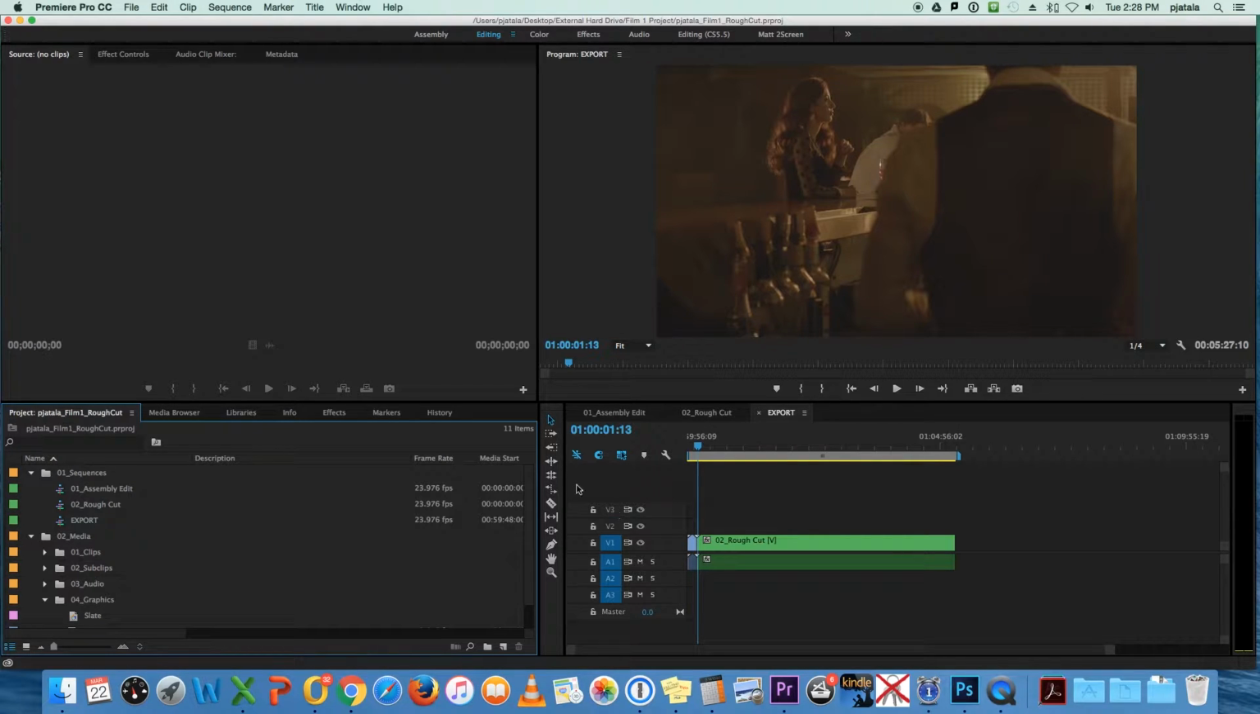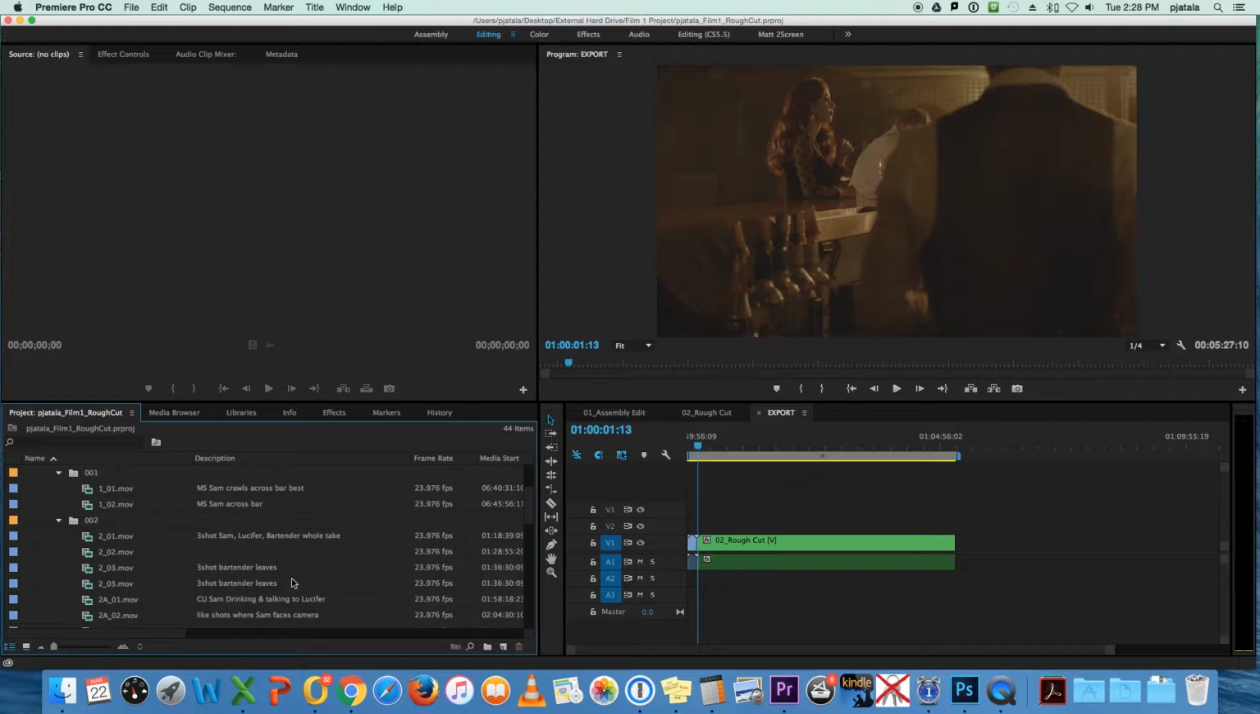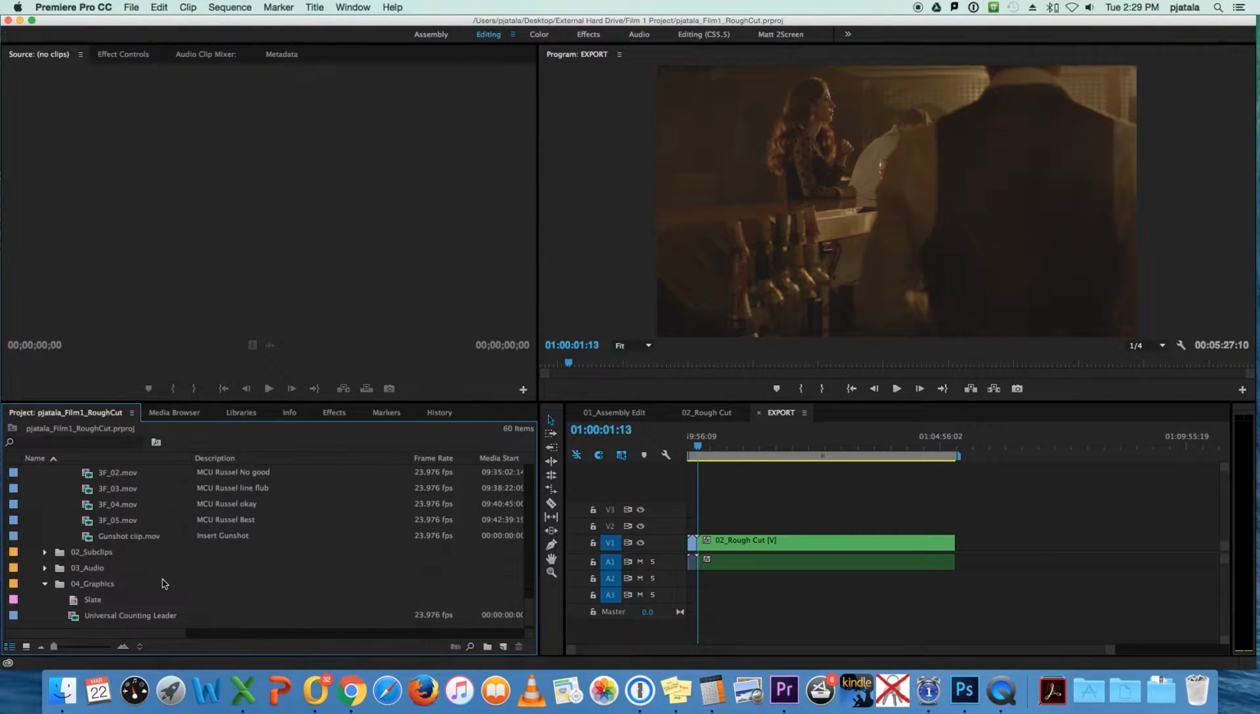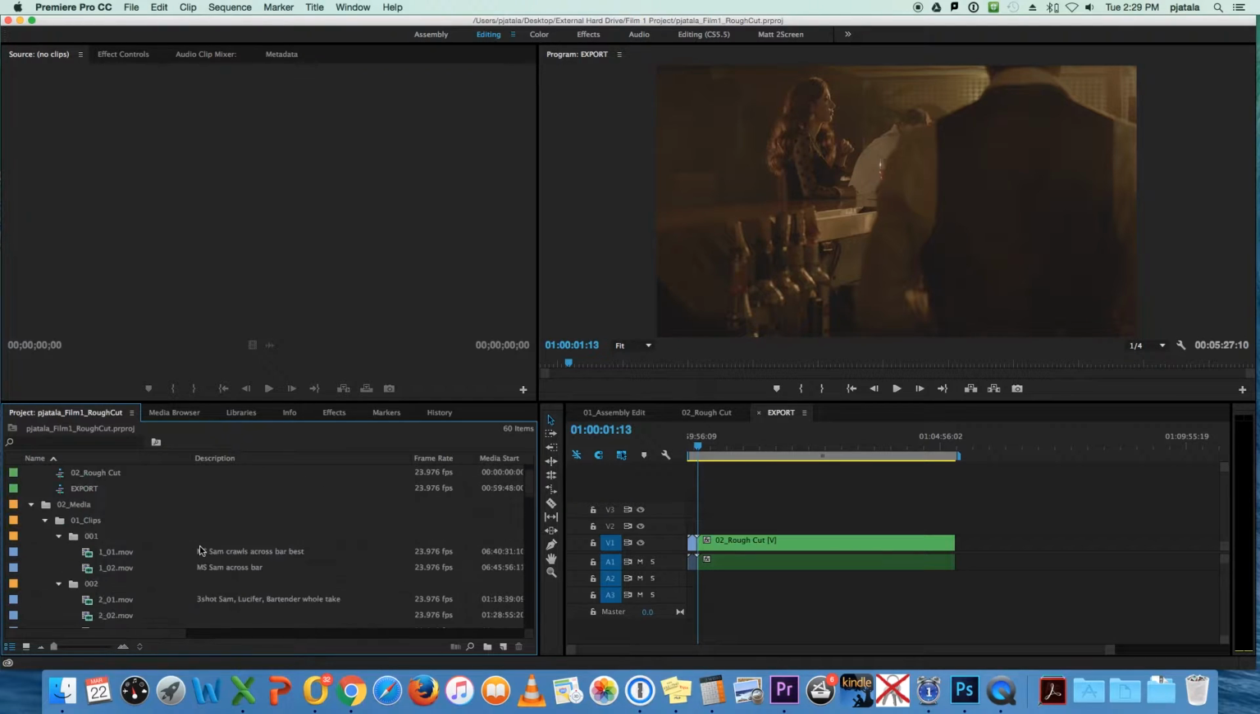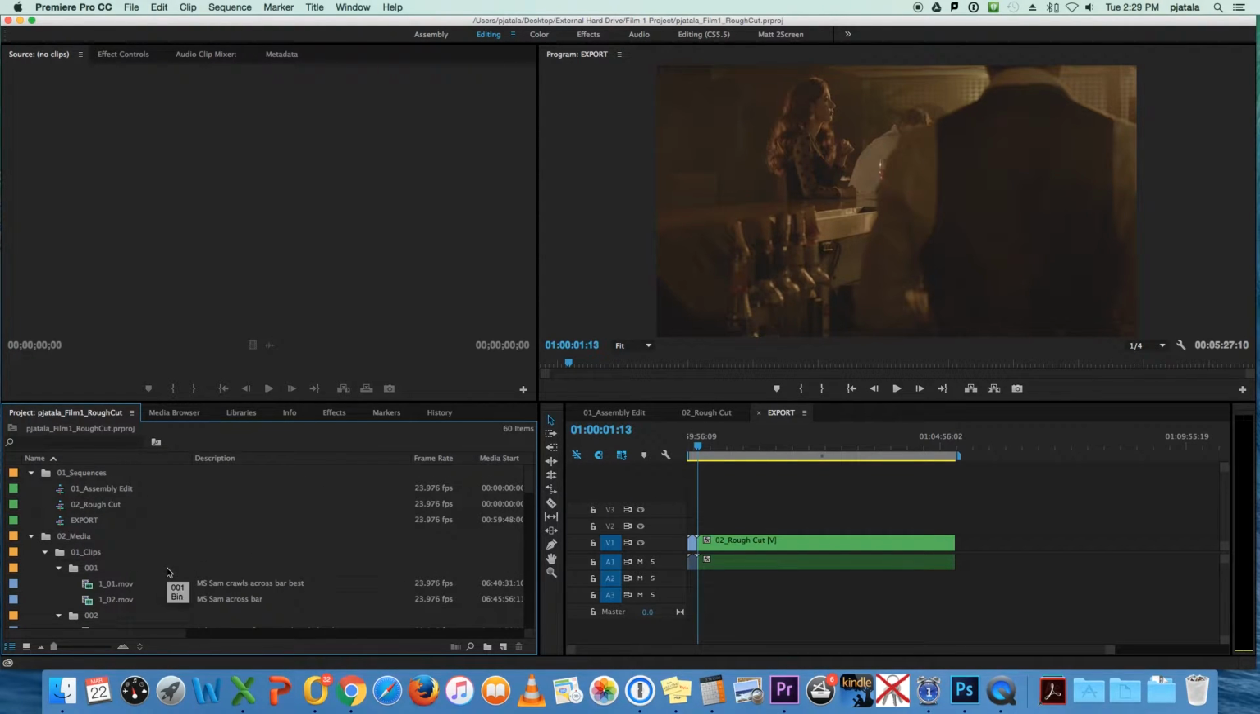So let's begin. We see here we have our sequences bin, our project is in process, right? Inside our clips, we have all our clips, everything is named, right? Everything is numbered. So we see here, because we're going to export this and then reopen it so that you can see everything gets translated correctly.